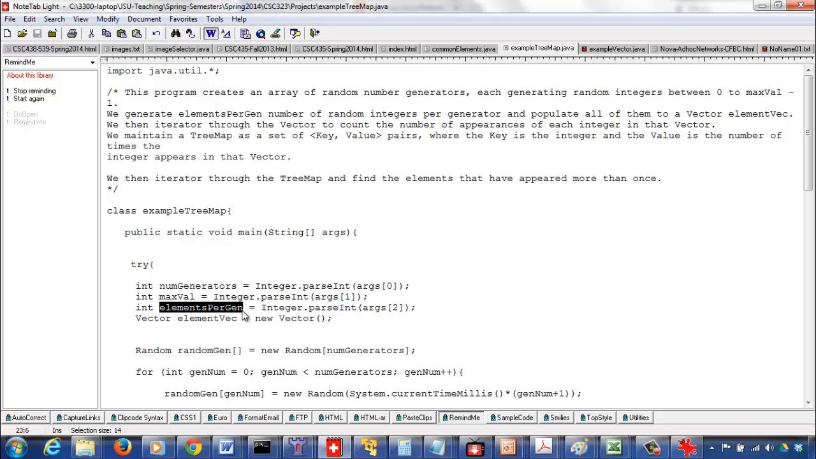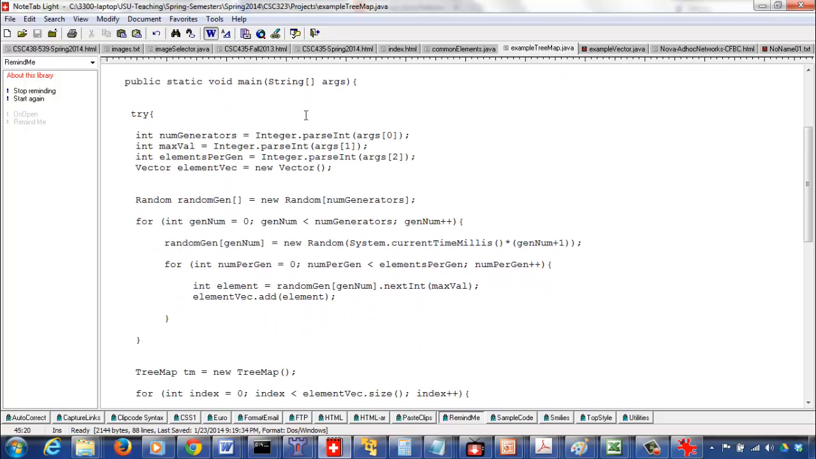So as every integer appears in the vector, we will update the number of occurrences, which is the frequency, in a TreeMap. So the TreeMap will have the integers that are in this vector, and the value will be the number of times those integers appeared in that vector. Okay, so let's do that. I input the number of random number generators we want, the maximum value that could be generated by each generator, and the number of elements that we generate with each generator.